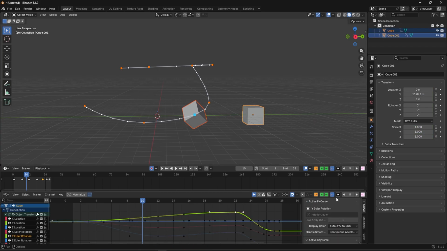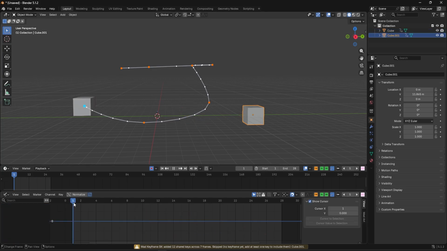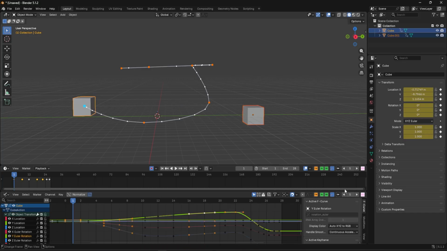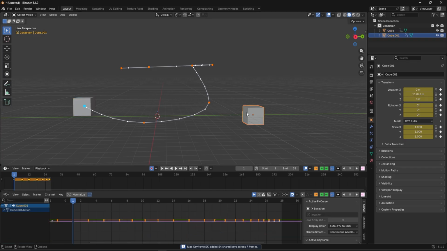The new cube needs to have at least 1 keyframe on it. So we set a keyframe, and now we grab both cubes, hit SK, and the keyframes get shared. This doesn't mean the keyframes have the exact same coordinates as the other cube. They just get keyed without any coordinates.